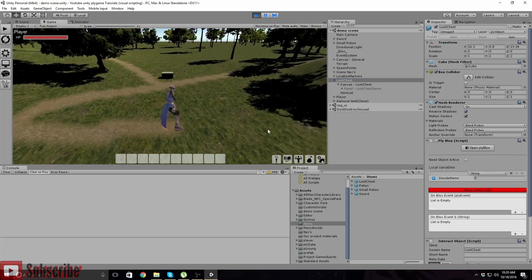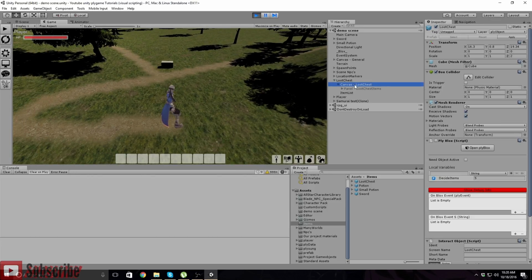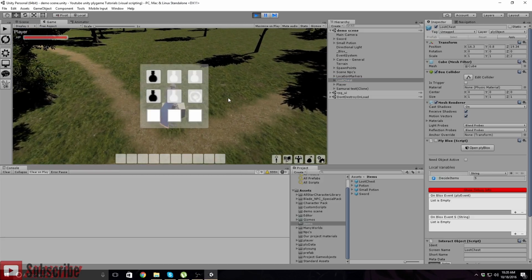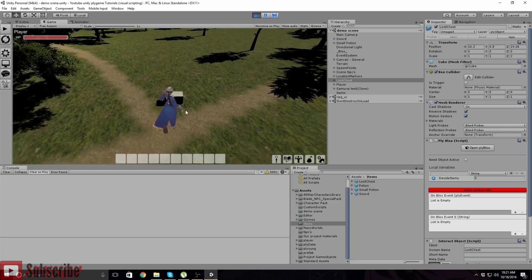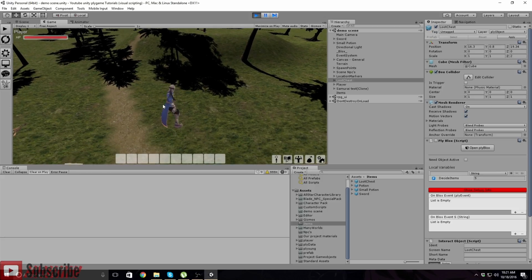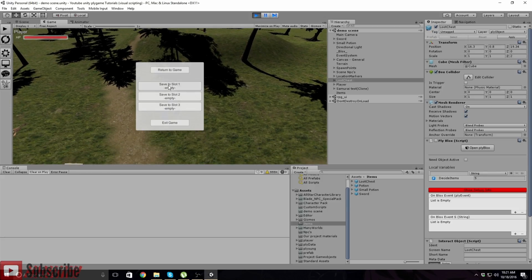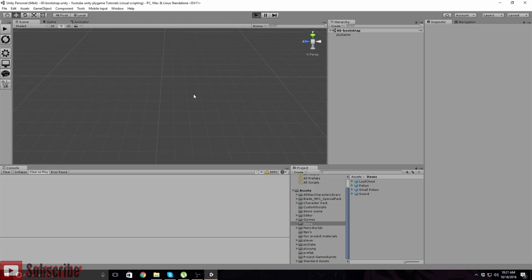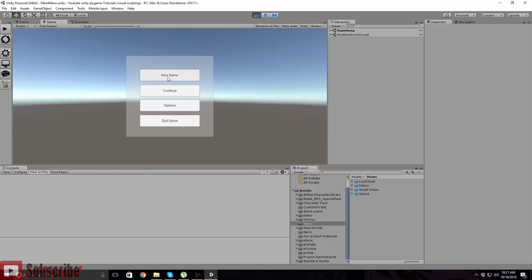So again, we have 6 items in our loot chest here. Let's grab these items. 1, 2, 3, 4, 5, 6. Walk away. Now let's save the game. Load back in. Continue.